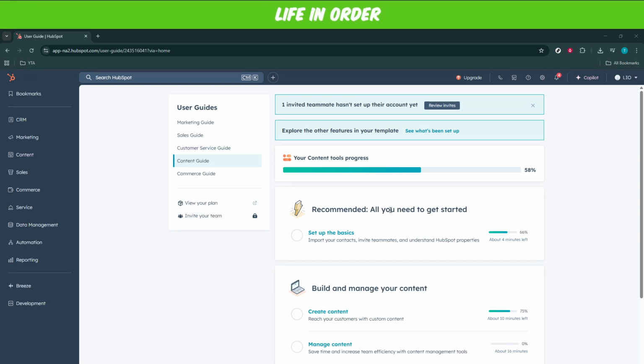In today's video, I'm going to teach you about the HubSpot Salesforce integration. To get started on this journey, we first need to navigate to the HubSpot user guide. This is essential because it provides a detailed framework for understanding how these two powerful platforms can work together seamlessly to enhance your business operations.